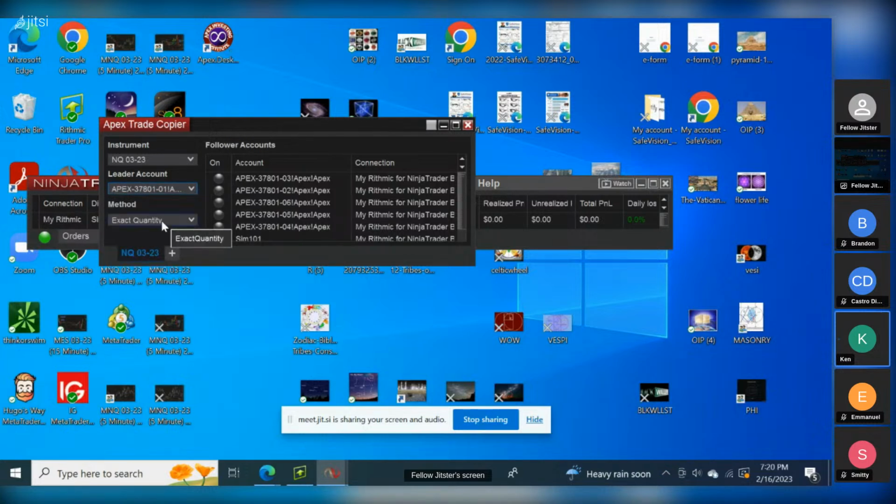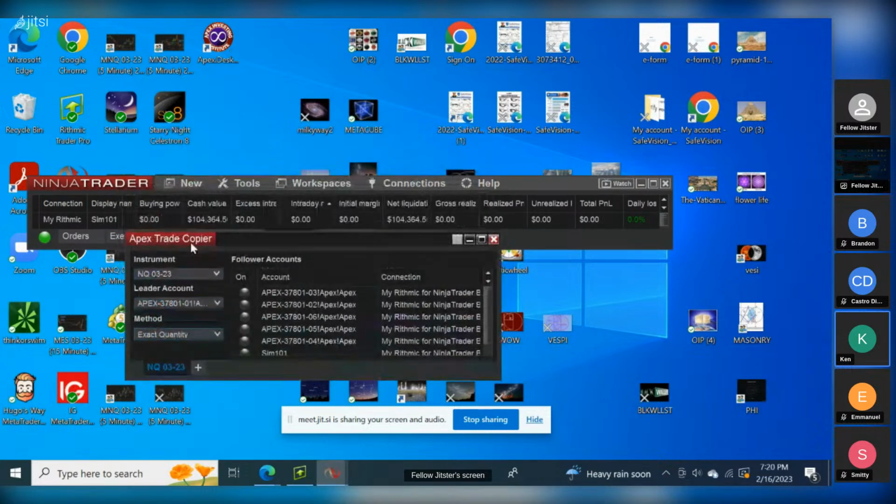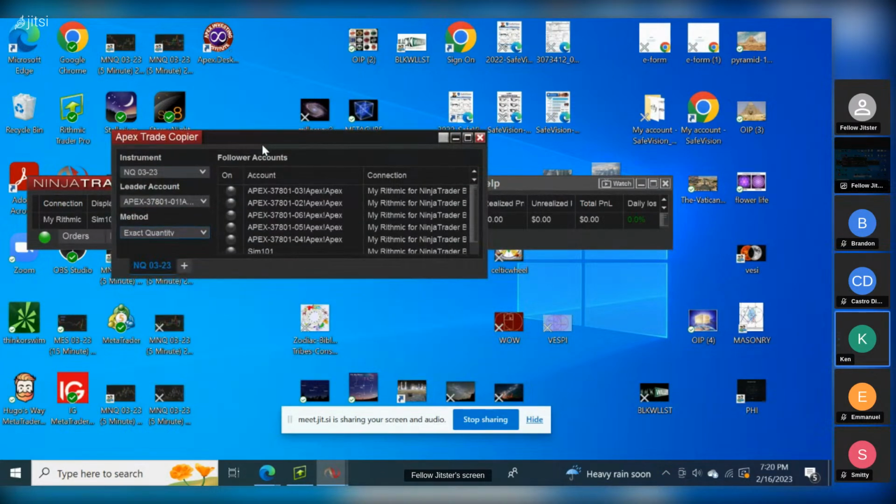Down here, you can leave this as an exact quantity, or you can go in and change the different ratios for your different accounts. I have never really done that part, but I know it will become crucial when I do other accounts that are not the $25,000 one. I might want to do 4 contracts and a fit, regardless of the case, but you can change that up.